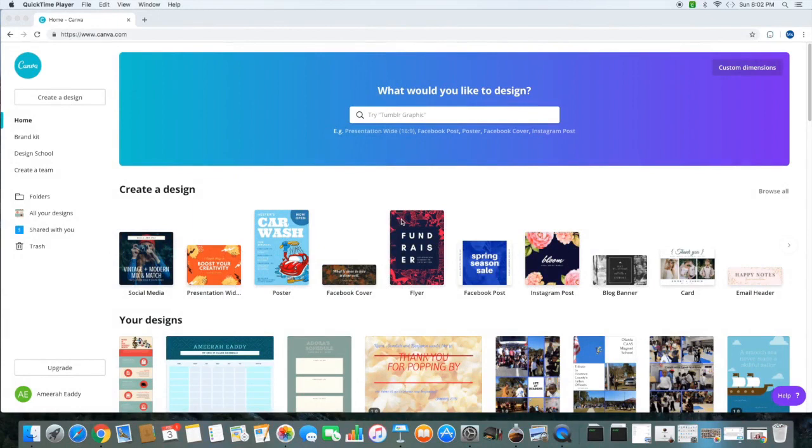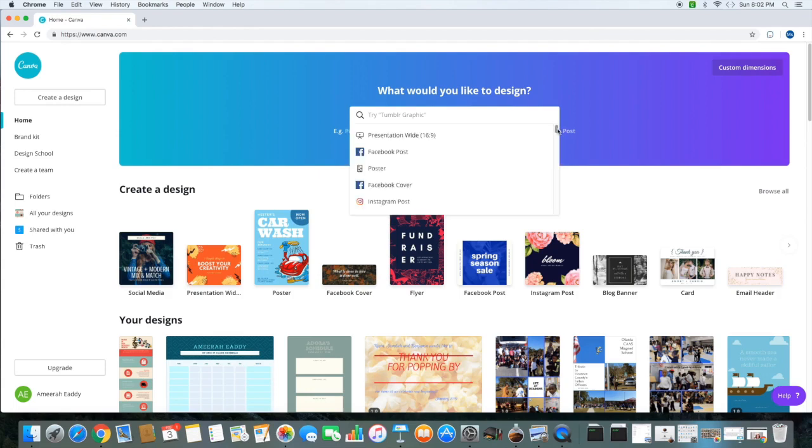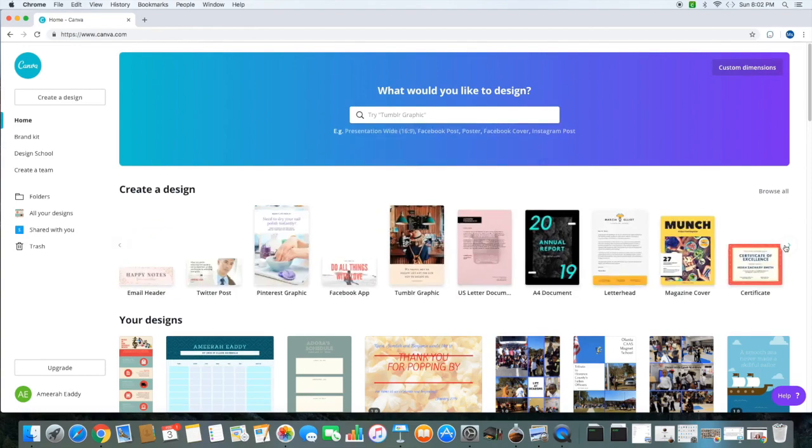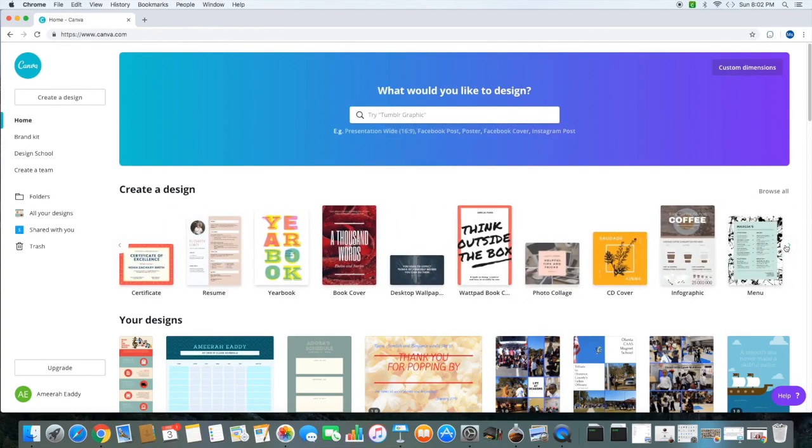This is my page. Now you can find things you may want to make using this bar and just scroll down. Or you can use this bar where you can see some examples, and once you click on, you will have an array from which to choose.